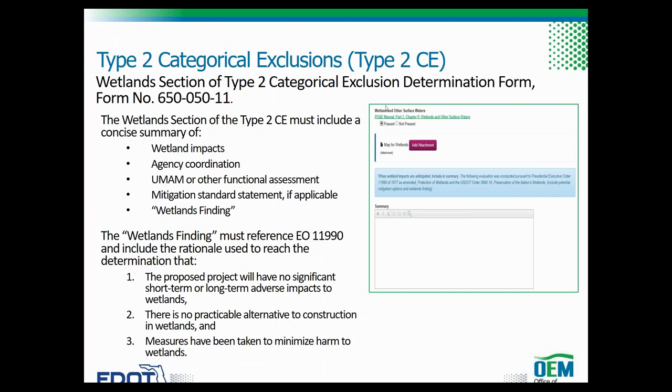For Type 2 CE projects, the documentation must include a concise summary of wetland impacts, agency coordination, the UMAM or other functional assessment, and, if applicable, the mitigation standard statement and a wetlands finding. This information should be added to the wetland section of the Type 2 categorical exclusion determination form. The appropriate wetland evaluation is included in the project file.